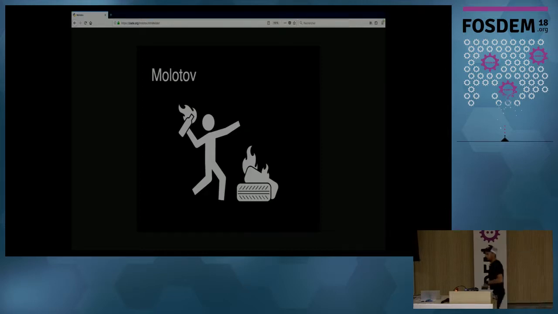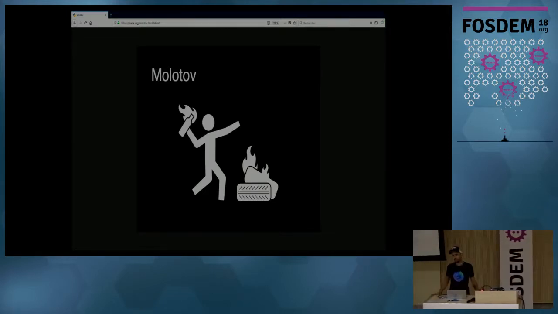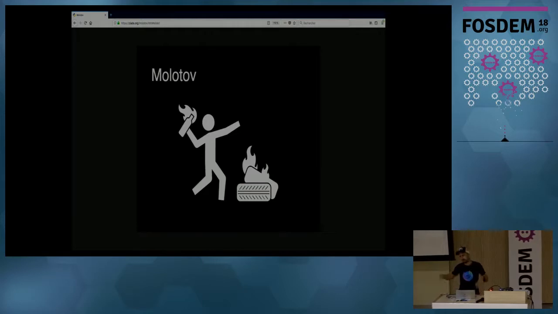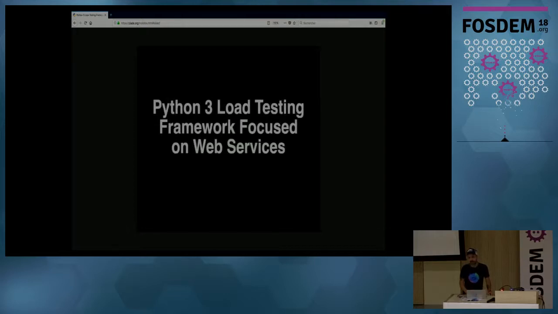So I'm going to talk about Molotov, which is a load testing tool we're writing at Mozilla to do some testing on our web services. And if I have to give it a definition in a single sentence, it's a Python 3 load testing framework that focuses on web services.